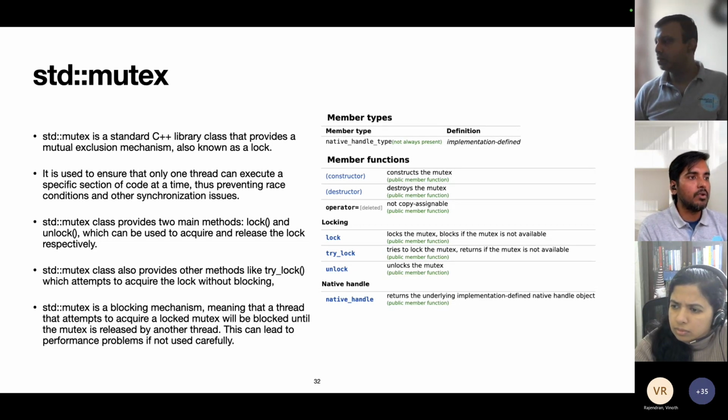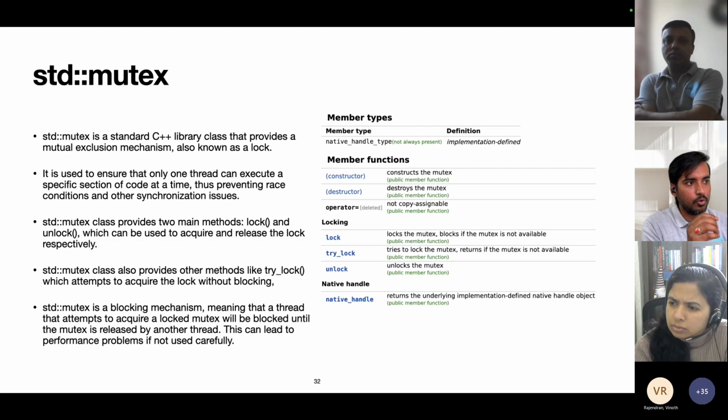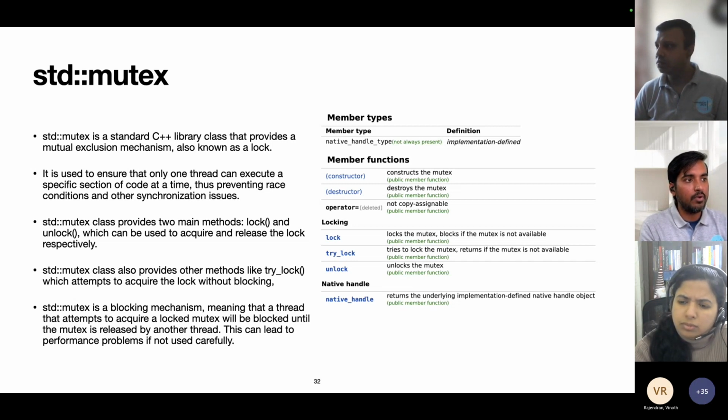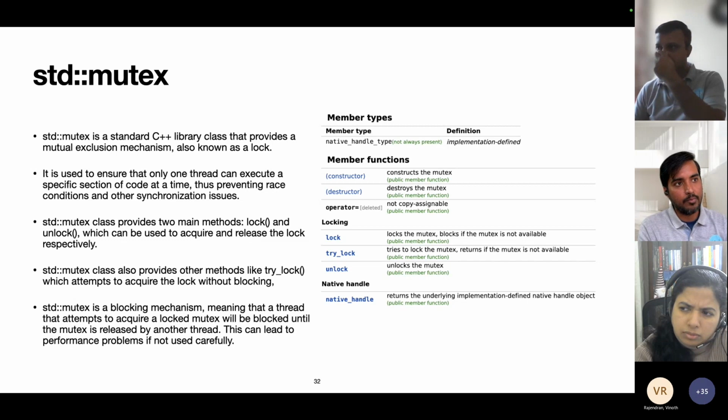Try lock will first check whether the mutex is available or not, and if it is available, then it will take that lock. It's a very useful way, and I'd suggest using this for all your synchronization activities. Keep in mind that this mutex is a blocking mechanism. Whoever attempts to get the lock on that mutex, if the mutex is not available, will be blocked there till the time it is available.